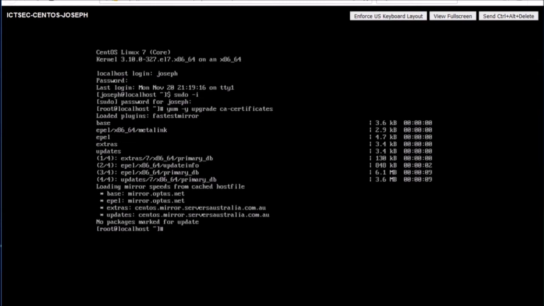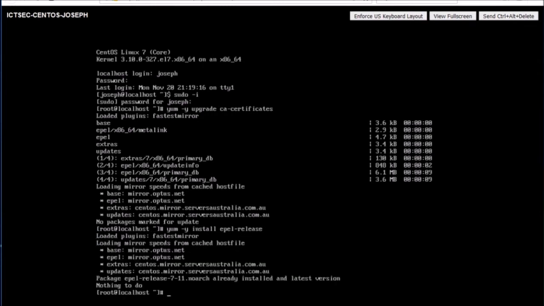certificates. The next thing you want to do is install the EPEL repository. To do this, you do yum -y install epel-release. Same thing here, it says nothing to do because I've already installed it and upgraded it.